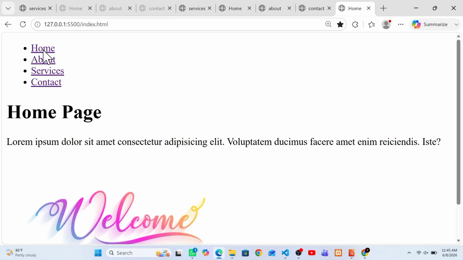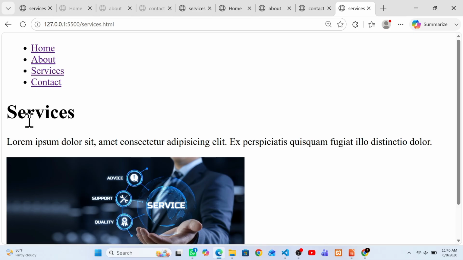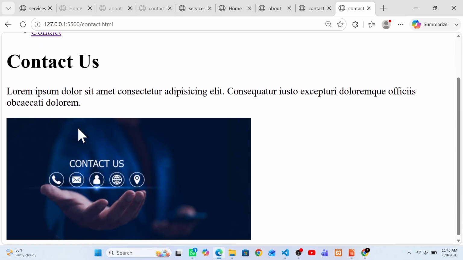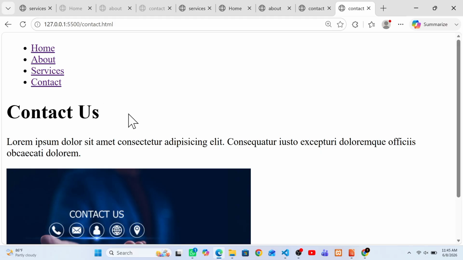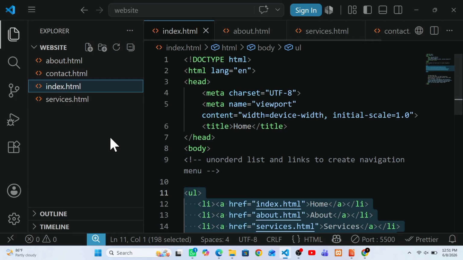Now see, when I click on home, it will open index.html. When I click on about, it opens about.html, and when I click on services, it opens services.html file. This is how websites connect different pages together. Now we are going to style our website using CSS.